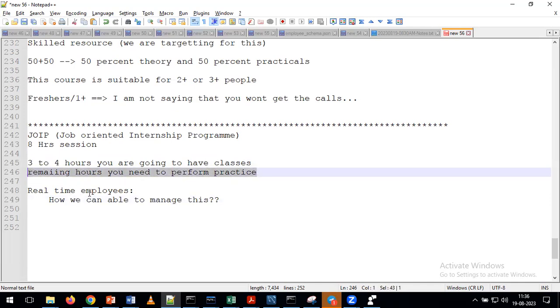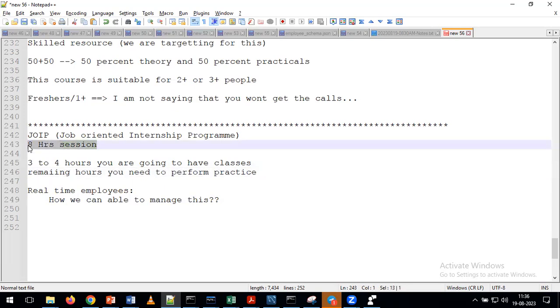Coming to non-IT employees or non-experienced people, you need to stay here for 8 hours only, 6 to 8 hours depending on your convenience. 3 to 4 hours you can listen to the classes. After that, stay here and do the practice, because here we have the support, the lab assistant, and other people. They will provide support to you for doing the practice. With that support, you can perform better practice. For that reason only we are calling it a job oriented internship program.